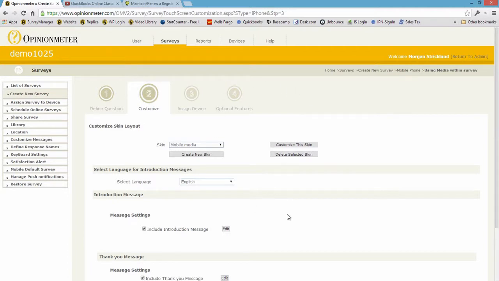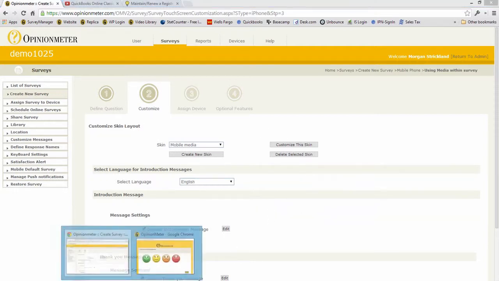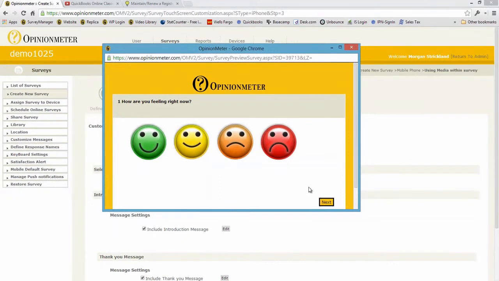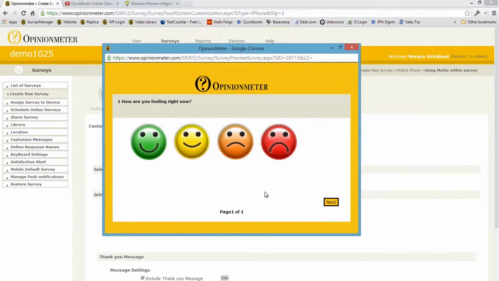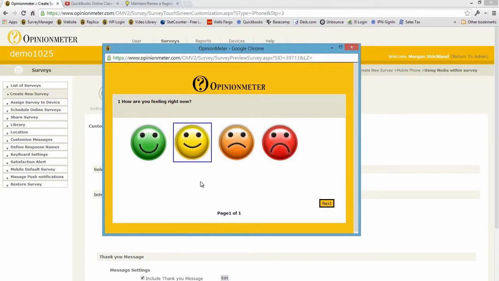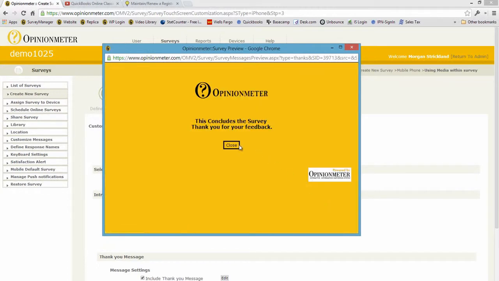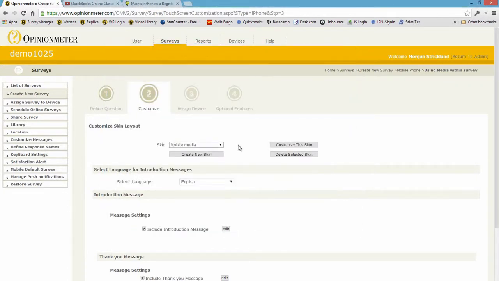So I've used a device modality on my iPhone in this case, but why don't I jump over to a PC browser and show you how that same survey would look inside a PC browser. So this is a PC browser, you can tell by the URL here, and I can do the same thing. I can select the OK yellow happy face option, click next, and there I've just completed an online survey optimized for a PC browser using the same feature.